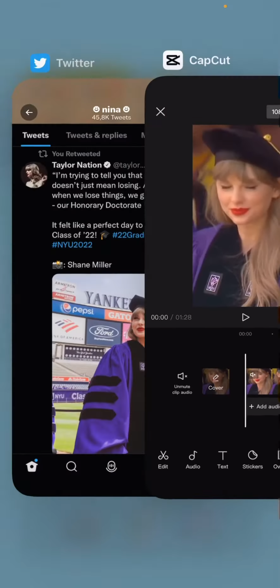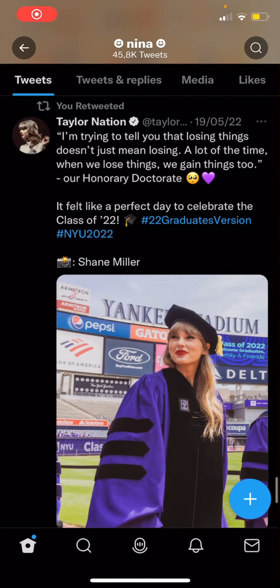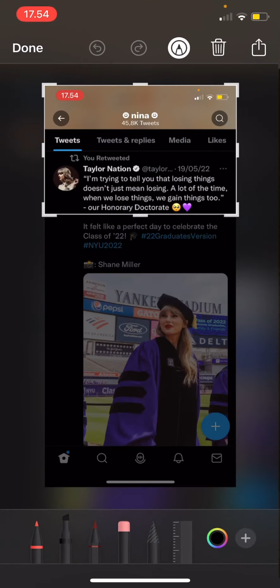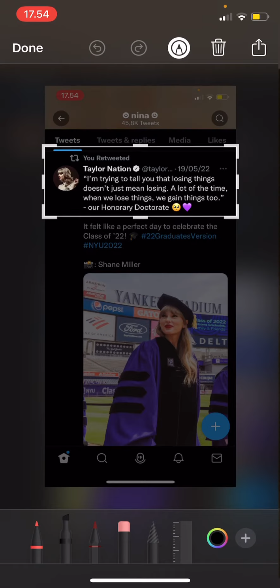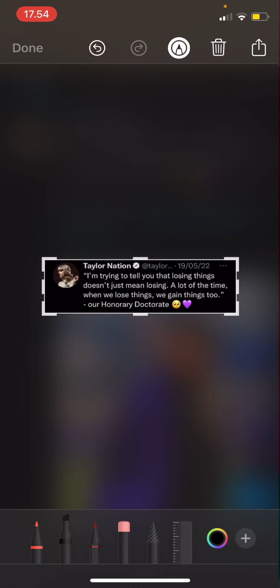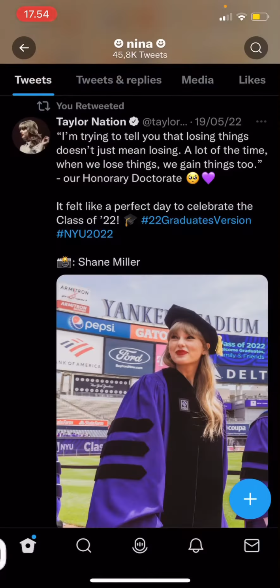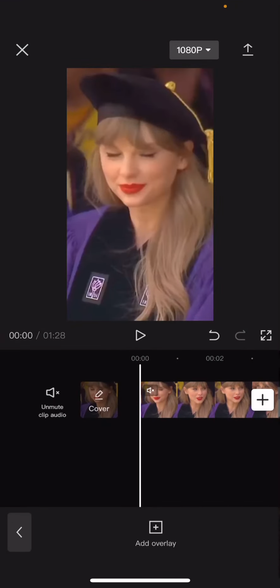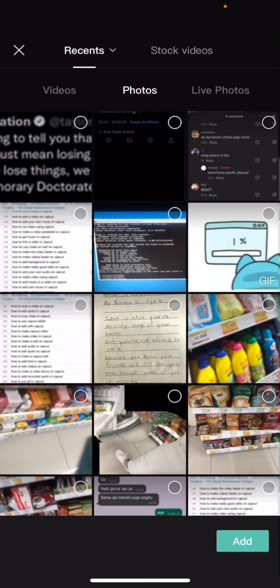So let's go to Twitter, and I'm just going to screenshot the tweet. Then I'm just going to crop it too. After that, I'm going to press done and save to photos. Once you're done, go to overlay, press add overlay, and choose that tweet you just screenshotted right here and press add.